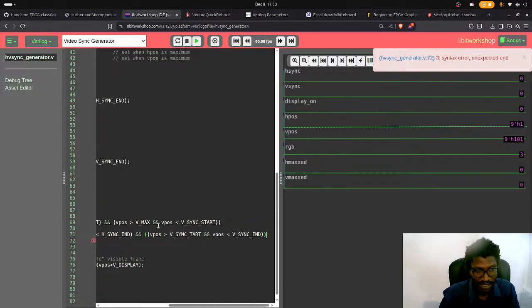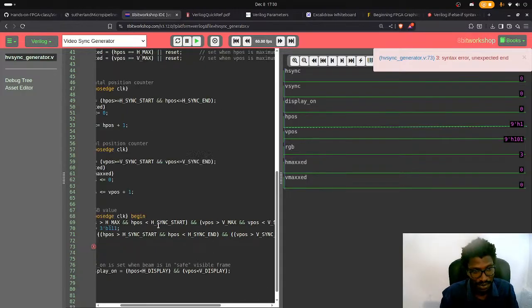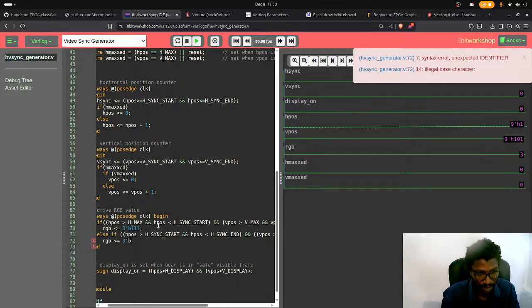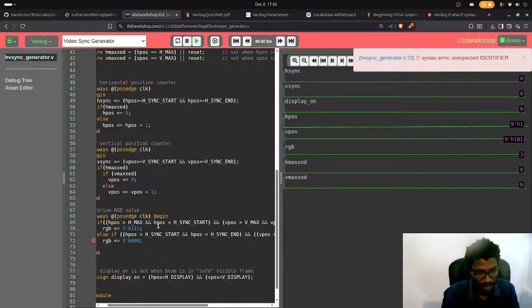And then that should give us this and else, and then in here we want to do, it should go that way. RGB is less than or equal, well, this is an asynchronous set, 3'b123. I think so. That should be it.